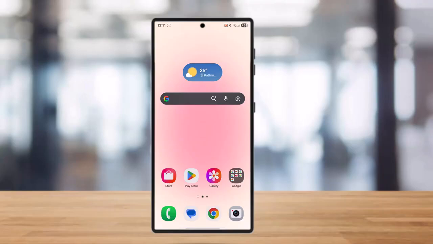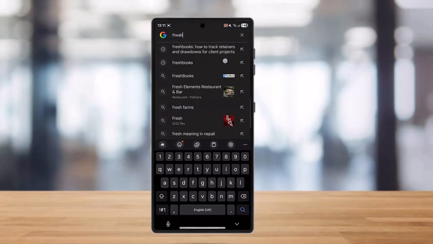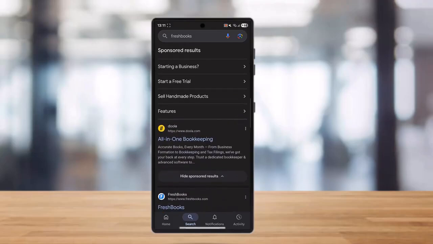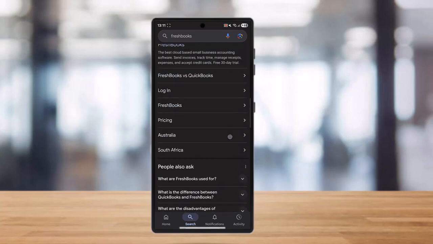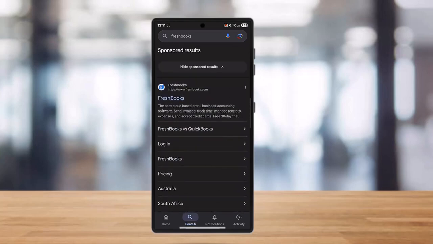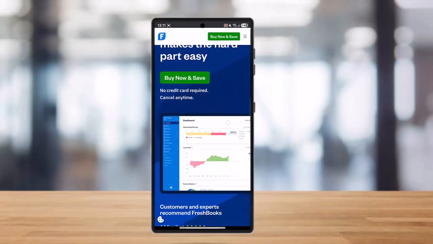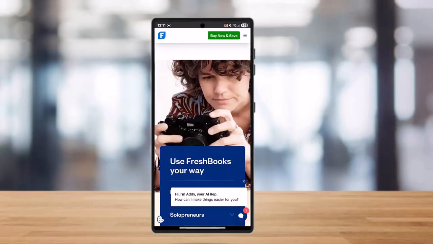If you want to track retainers and drawdowns for client projects in FreshBooks, all you have to do is open your FreshBooks. FreshBooks has a built-in retainer feature that is available on the Plus, Premium, and selected plans, which allows you to bill a client a fixed amount upfront and track time against that balance. So for this, you need to have a Plus or Premium account that you can purchase. If you're using a free account, you cannot do so.